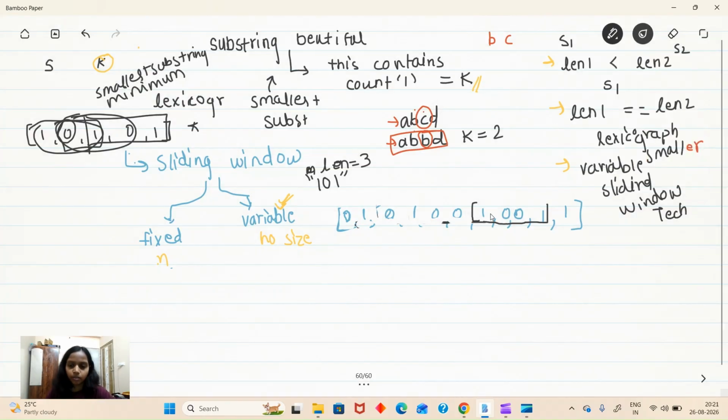In that case, my answer is this. I will again shrink because this is greater than my current answer. Now my window is this. It is less than k in the count of 1, so I will expand. Now the count of 1 is k. Can I consider this? Yes, this is one answer, but can I shrink the window? Yes, definitely I can shrink, past the zeros, till here. Now my window is this where my count of 1 is k. What is my length? Length is 2.